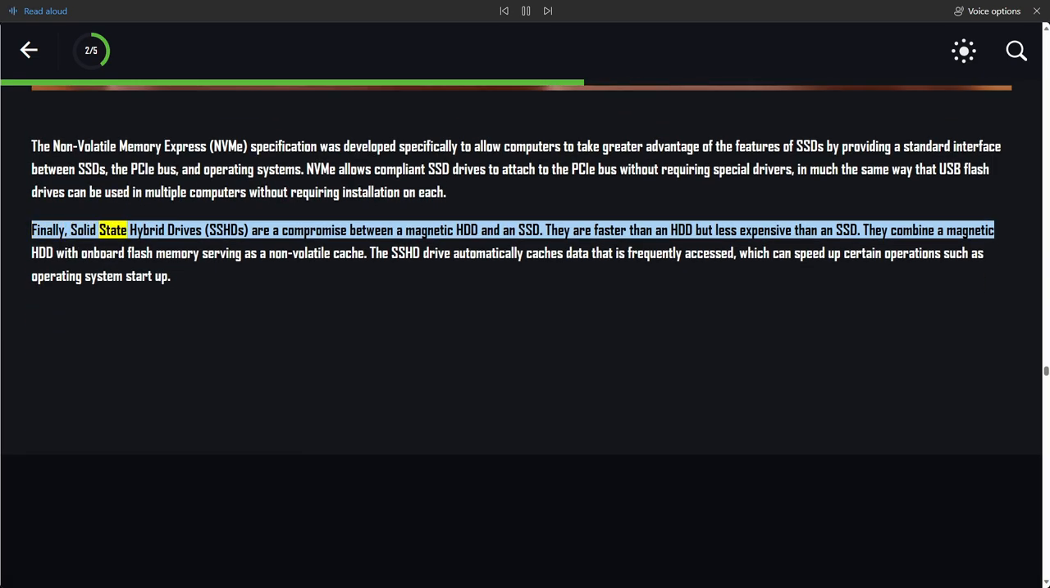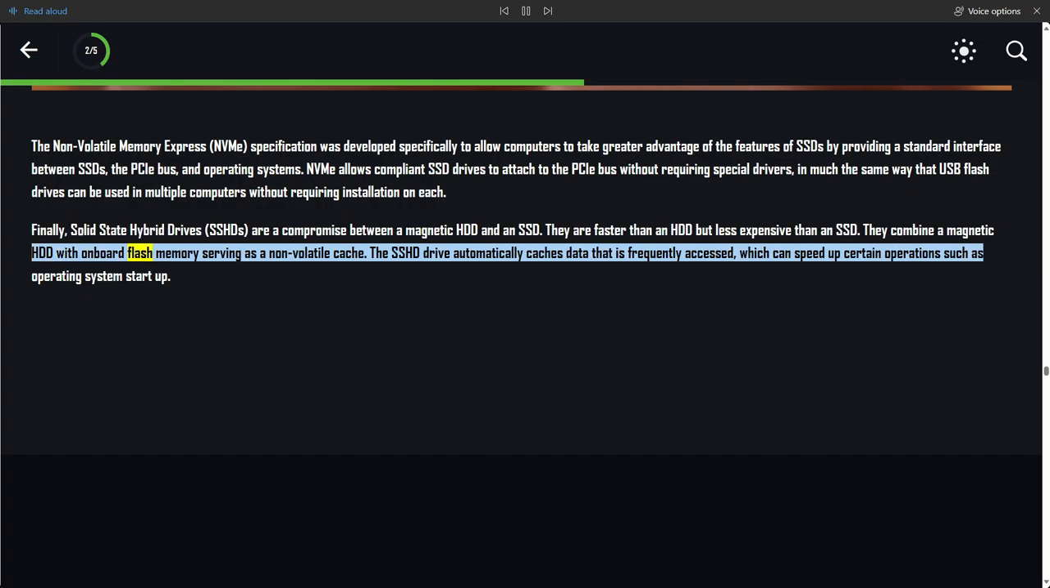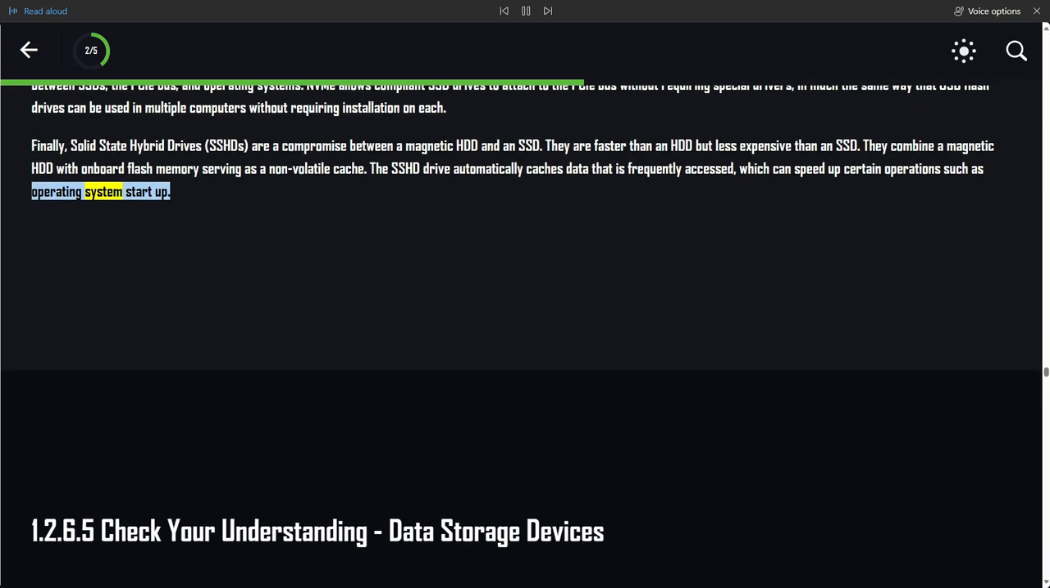Finally, solid-state hybrid drives, SSHDs, are a compromise between a magnetic HDD and an SSD. They are faster than an HDD but less expensive than an SSD. They combine a magnetic HDD with onboard flash memory serving as a non-volatile cache. The SSHD drive automatically caches data that is frequently accessed, which can speed up certain operations such as operating system startup.